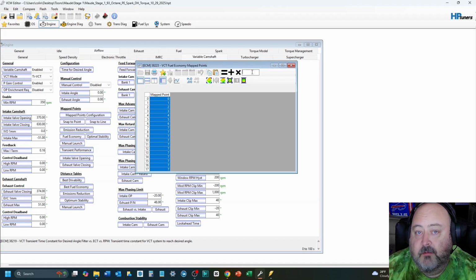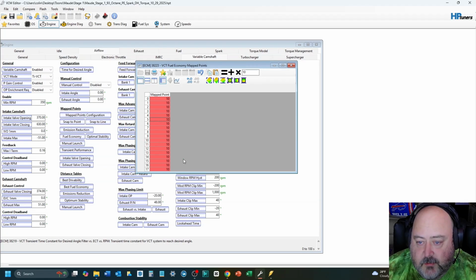And here's the magic of the high-low method. I'm going to say mapped point 10. I'm going to select, so I enter 10 here, I'm going to highlight the whole table, and I just say equals, okay? And now, for all modes, no matter what's going on, if it's in a VCT schedule of fuel economy, it's going to point everything to map 10 if the IMRC is low. If the IMRC is high, it's going to drop the first digit and point to table 0.